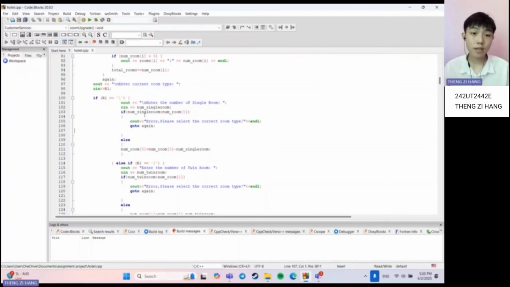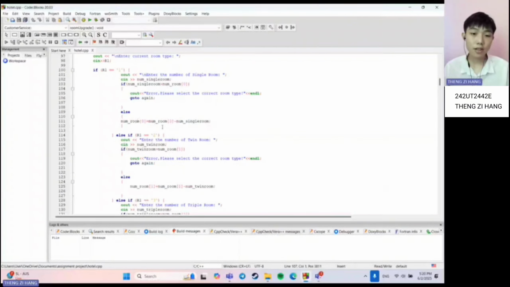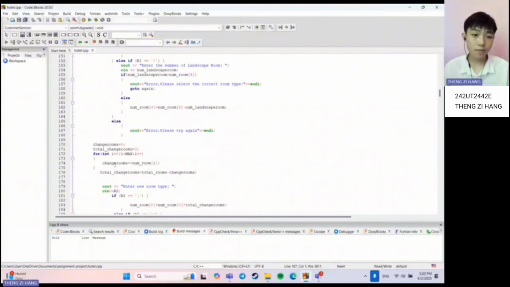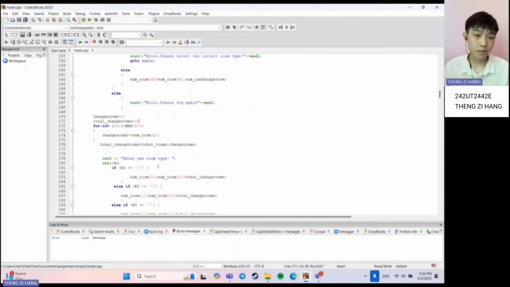If the num single room is less than num room, it will minus the num single room. So below, all of the rooms will be calculated in this for loop, and change room will represent the rooms that have changed. The total change room will calculate how many rooms the user needs to change.